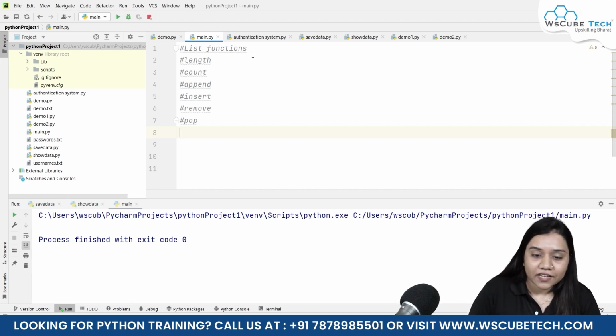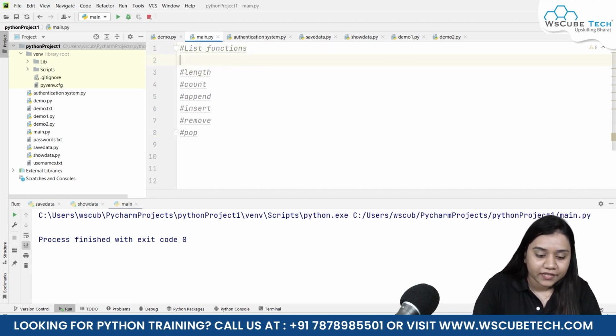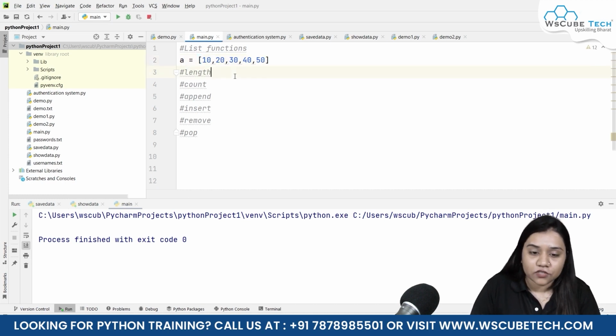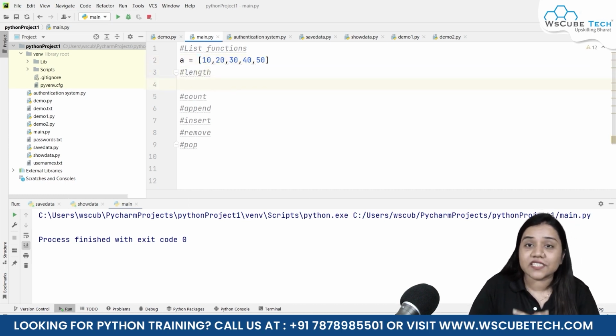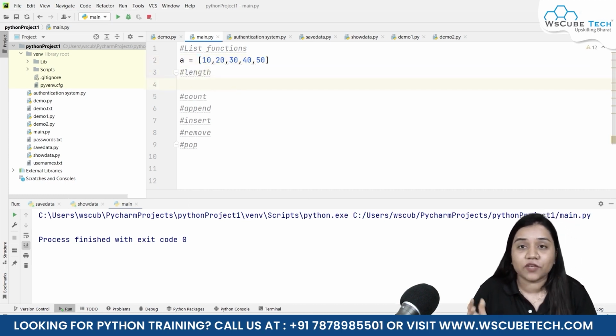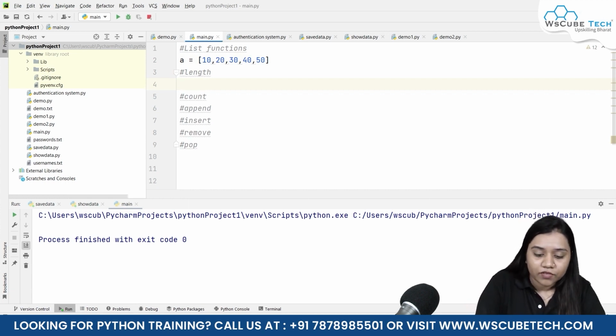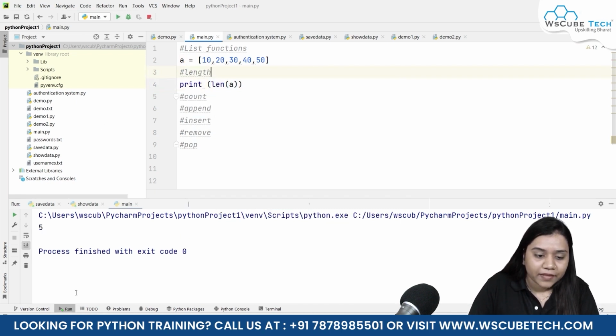So I'm considering a list over here, a is equal to, inside the square bracket, I'll be writing 10, 20, 30, 40, 50. So I'm adding five items to it. Our first method says to find the length of the list. To find the length of the list, just like how we have done it in strings, we will be doing the same thing over here. We will be writing print len of a. So if I run this program, I get that there are five elements inside this list. So this is the length method.